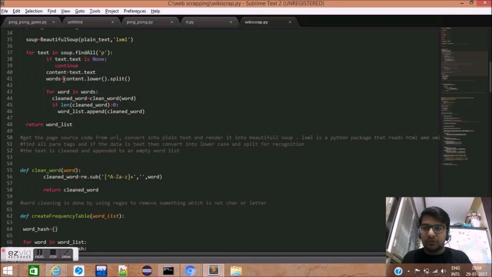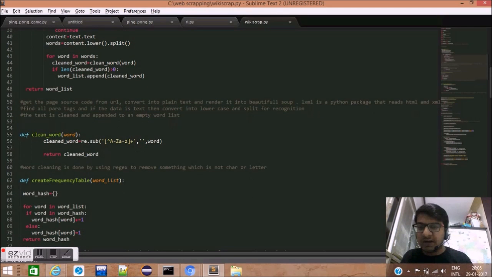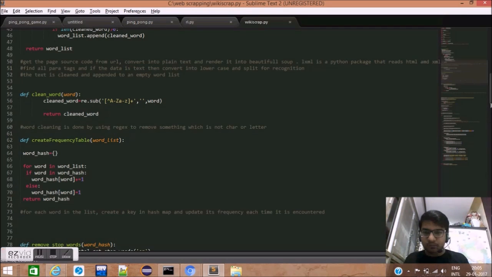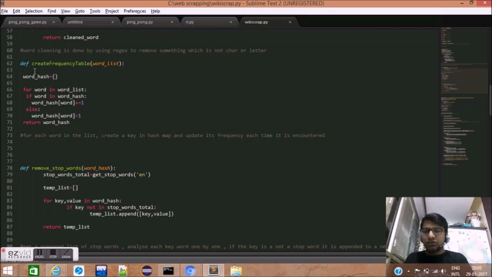The next for loop cleans every word in this words variable. If the word still exists, it is appended to the word list which was created earlier and returned. Now let us look at what happens in this clean word function. Basically, the clean word function uses the re library, which is used for string manipulation, and its sub method, which deletes every character except capital A to Z, small a to z, and spaces, and returns this clean word back to the calling function.